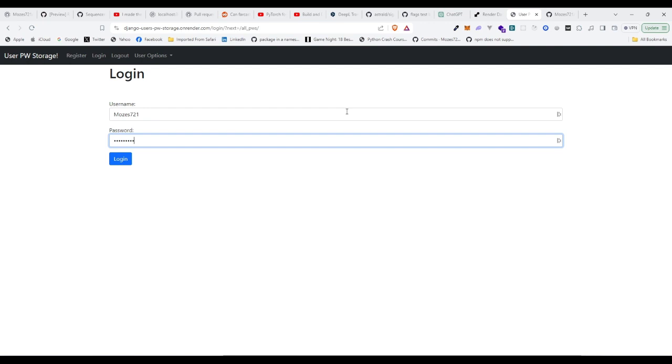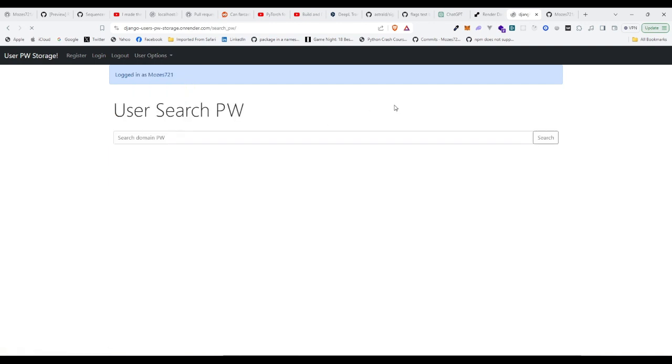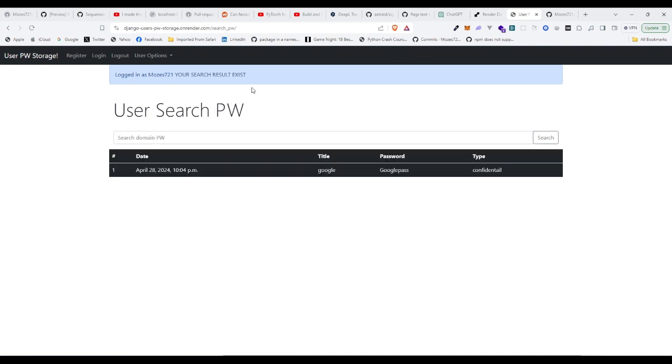So basically my project, I log in. So confidential shareable, you see we have updated it. And if, for example, I search our passwords, Google. So it's quite a simple CRUD app, but the main point is deployment.